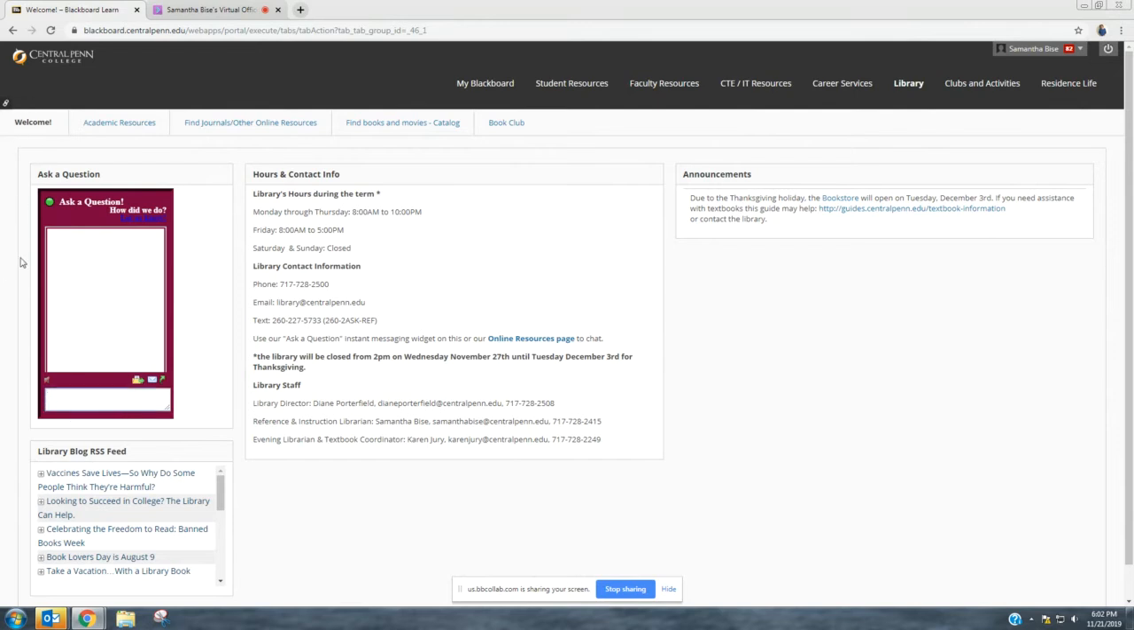And right here is a chat box. So if the library is open, and you can see our hours right here in the middle, there's an actual human librarian on the other end of here. So you can just type in your question right there in the chat box, and then they can get back to you pretty quickly.